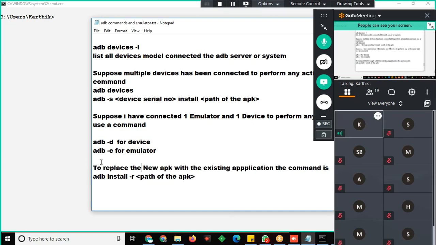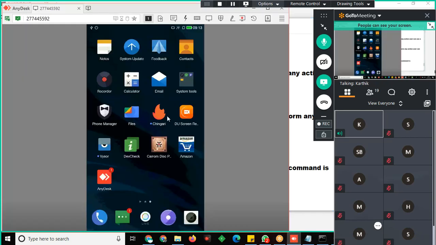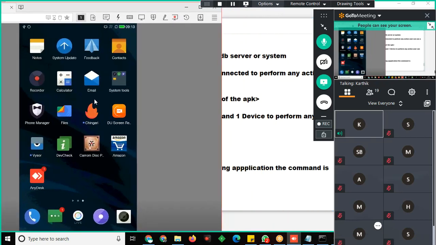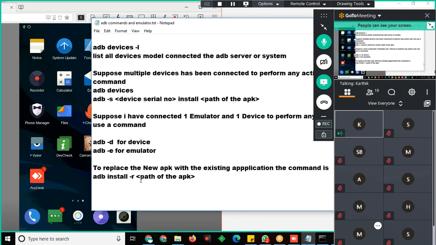Yeah. So to replace, see now the existing application. I'm already having this application, and I'm trying to reinstall it. So the developer sends me a new update. The package name will not change for anything; once it is created, it's created. If I want to reinstall it or replace the new APK, I'll use the switch called adb install -r and the path of the APK.